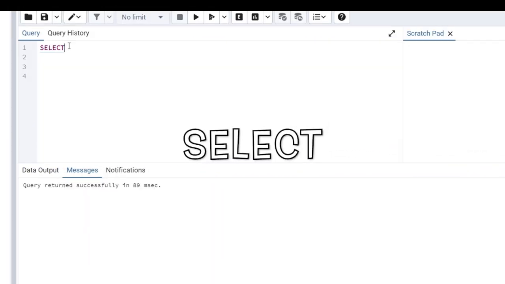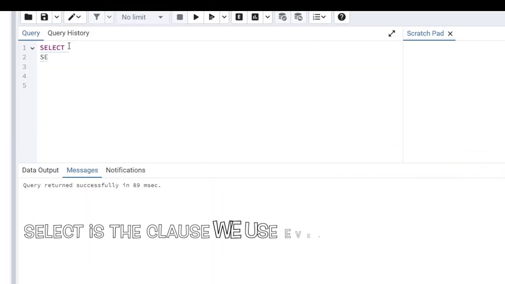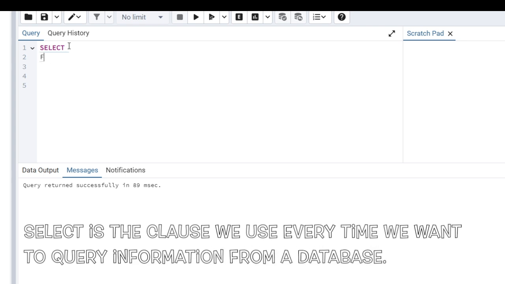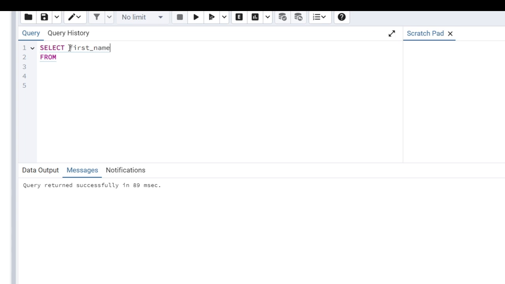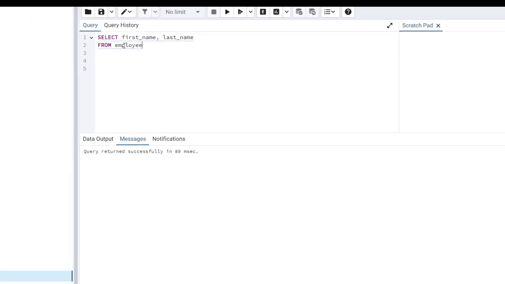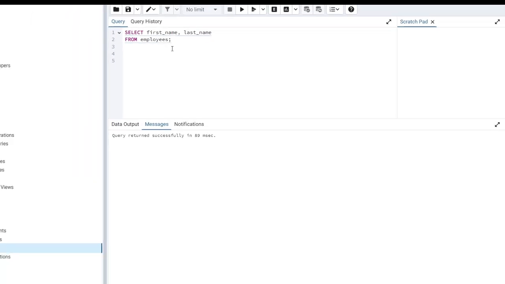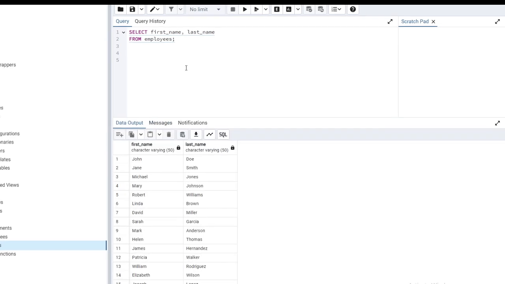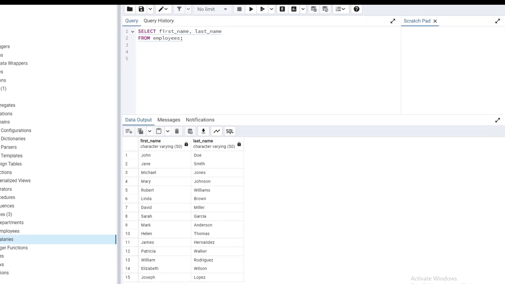And the first command: SELECT. SELECT is the command we use every time we want to query information from a database. So I use SELECT to select first_name and last_name from the employee table. After I execute it, I will show two columns from the employee table, first name and last name.